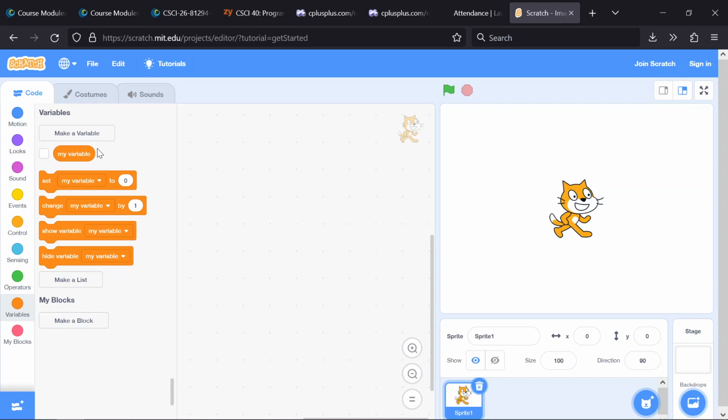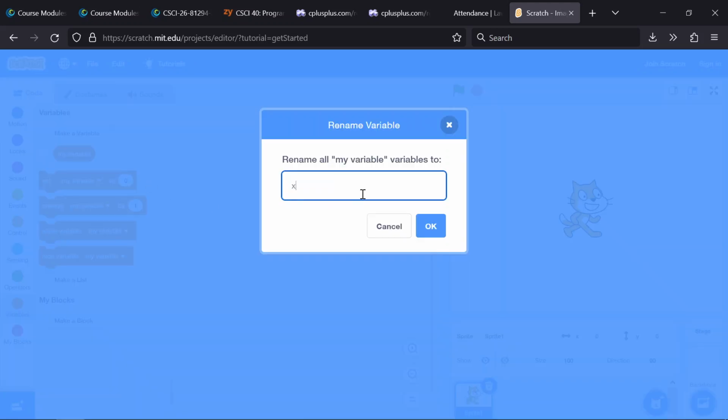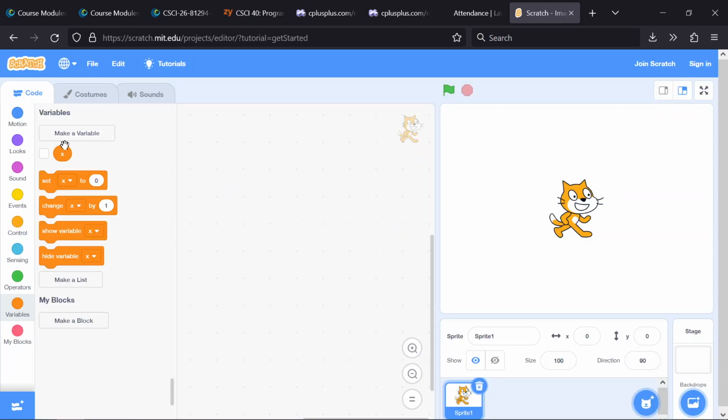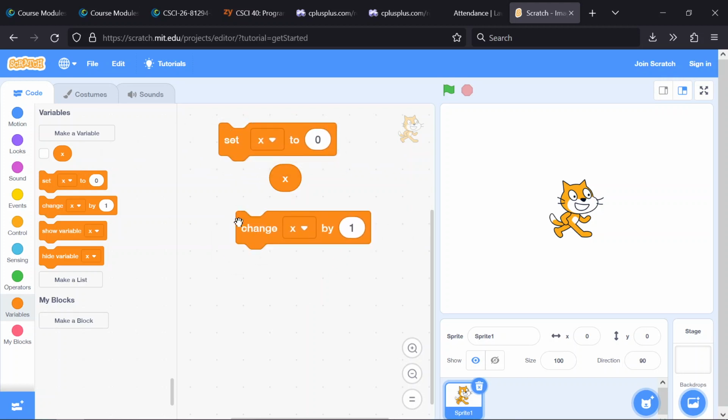So either way, let's make an x variable. Pick your poison. I'll just rename this one to x. But this is a variable that I can now use. And I can change it. By default, it's 0. I can set it to something. I can change it by something.